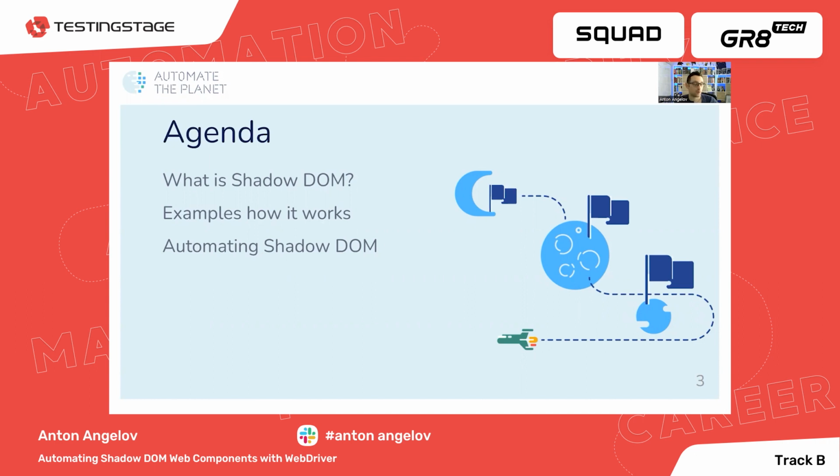And nowadays, more and more, we need to understand the technical stuff so that we can automate modern websites. And then, of course, at the end of the talk, I'm going to discuss how we can automate such custom web components after we know how they work. I'm going to use Java with Selenium, but you can use any language of your preference, or you can do it with just plain JavaScript.